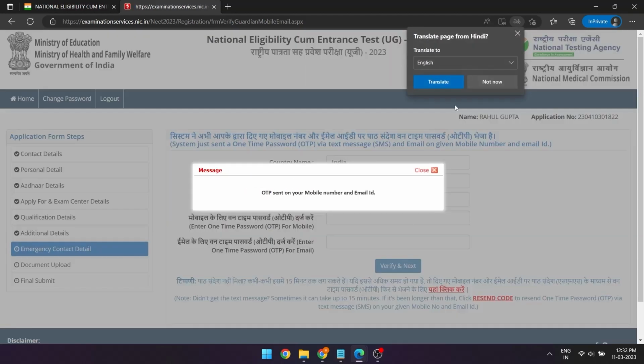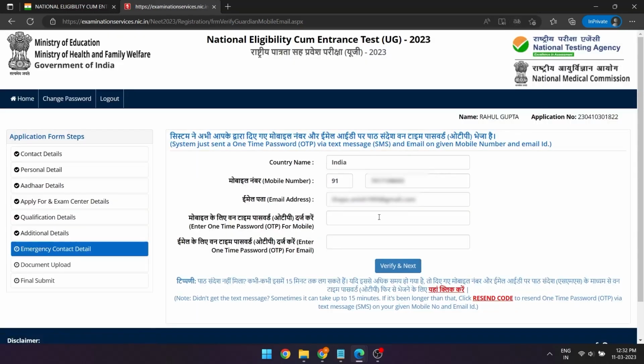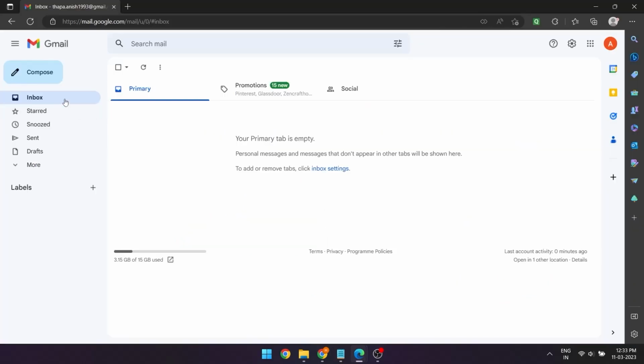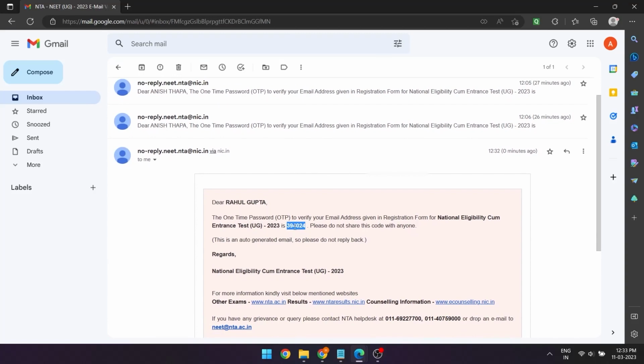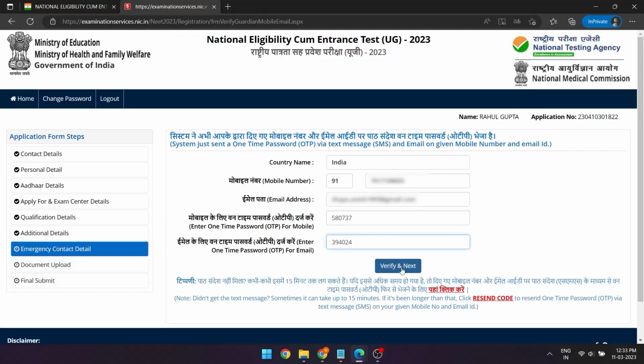Now you must have received an OTP on your email address as well as the phone number. Enter the OTP of mobile number here and enter the OTP that you have received on email. Now click on verify and next.